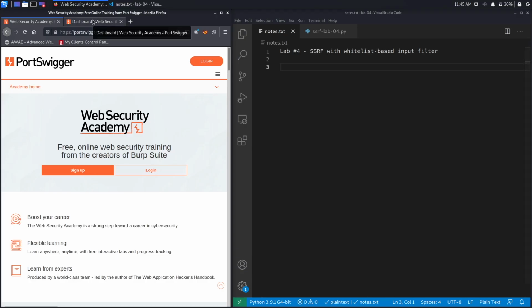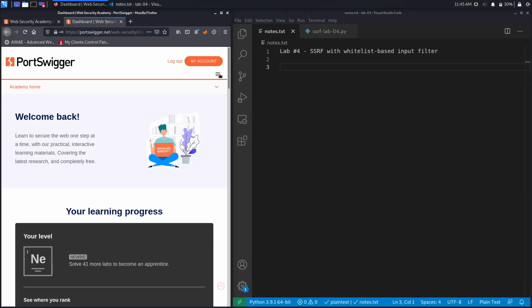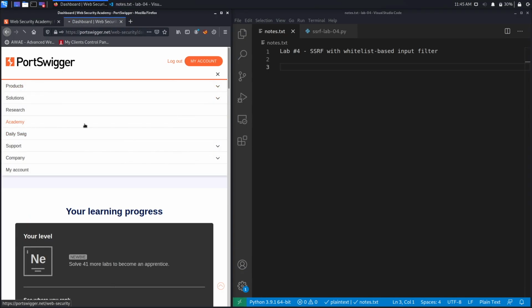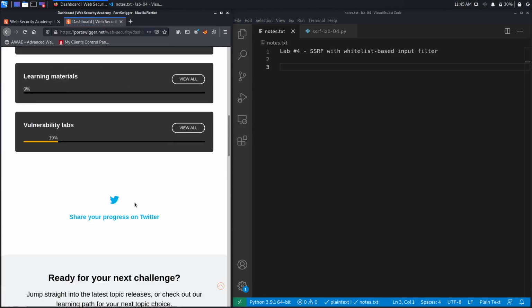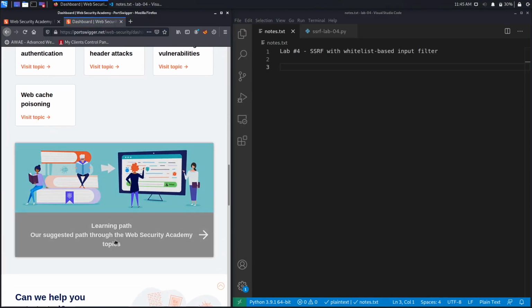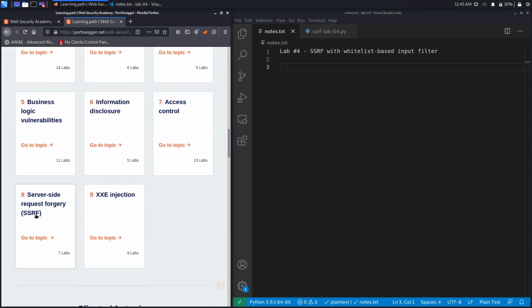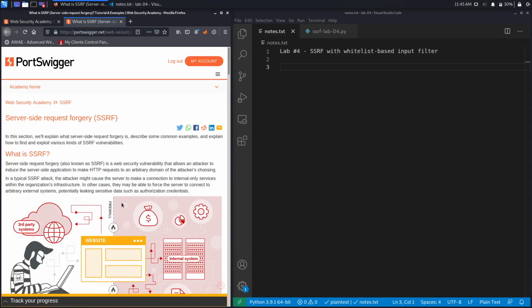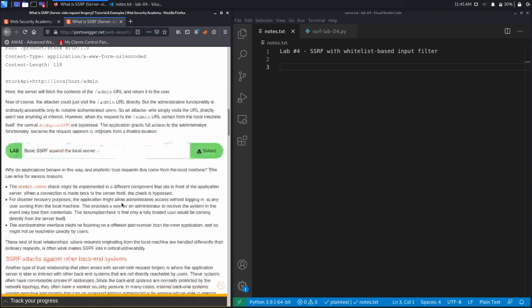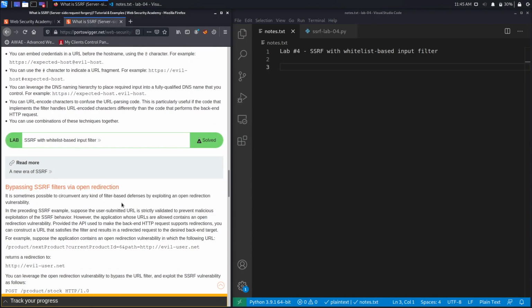I already have an account and I am logged in, so to access the exercise, I'm going to click on Academy. Go down, select the learning path. Go down, select server-side request forgery. Go down one more time and select lab number 4 titled SSRF with whitelist-based input filter.